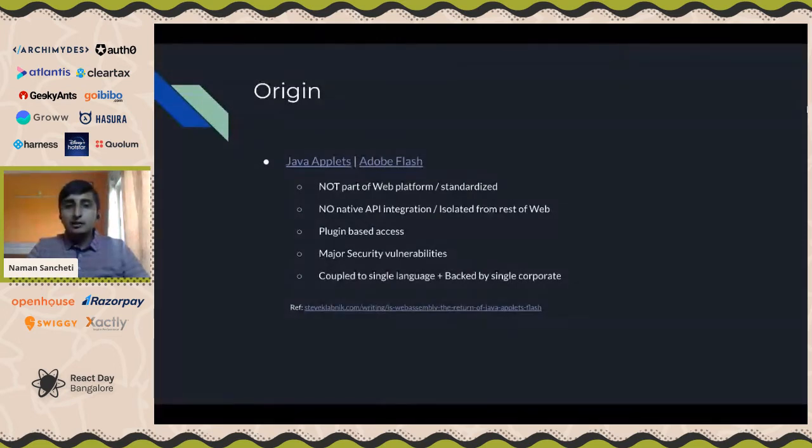Before we get into it, if you think about it, there have been attempts in the past. There were Java applets, which was a JVM based approach of running code on the web. There was Adobe Flash, but both had multiple limitations. They were never part of the web platform. They were never standardized. They had no native API integration. So even visually they were just something different that used to run on the web. You had to install a plugin to be able to run them, so they were isolated from the rest of the web, which is why they never took off. On top of that, there were major security vulnerabilities. For example, Flash even got banned from iOS. And they were coupled to a single language, and they were backed by a single corporation, which meant that they never had support across browsers. So we will see WebAssembly is addressing all of these, which is quite different.